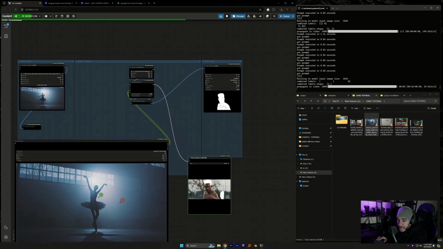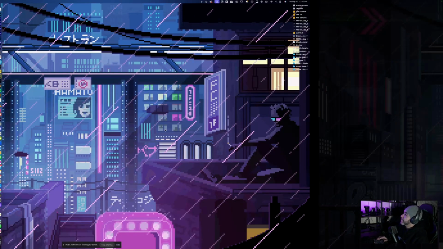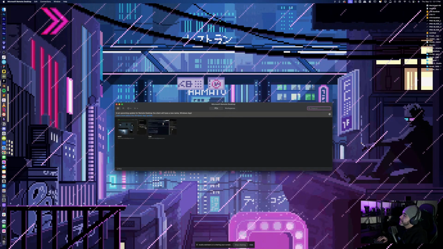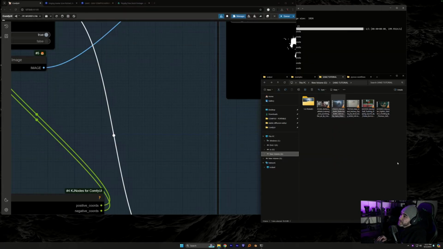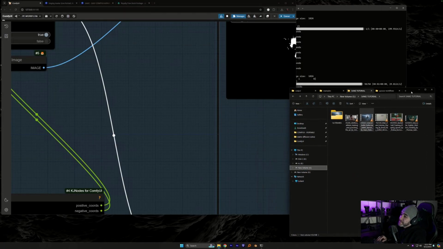Let's see. You are best to bring in part of a video, skip every, and do a portion of the video to test. Connect the background image connection to the first image to skip the loading. Oh no, remote desktop failing me. So let's see what that gave us.